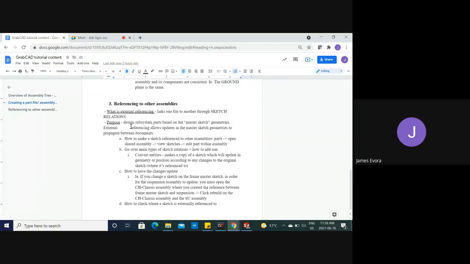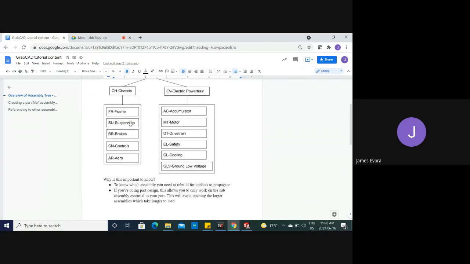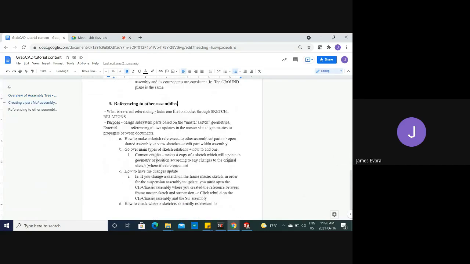And the purpose of external referencing is so that you can design subsystem parts based on the master sketch geometry from another part or another assembly. So in the case of suspension, a lot of these parts, the geometry, are all defined in the frame master sketch. So if I want to copy those sketches, then I want to make references. And external referencing pretty much allows updates in the master sketch geometry to propagate between documents.